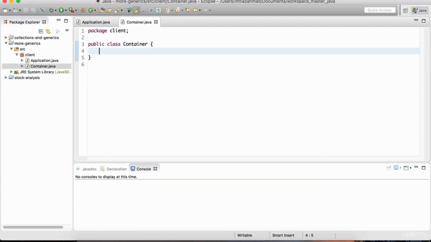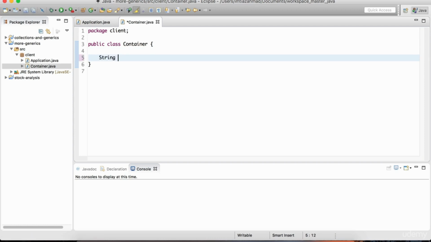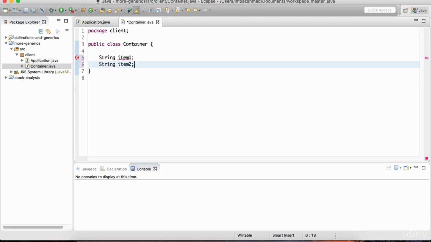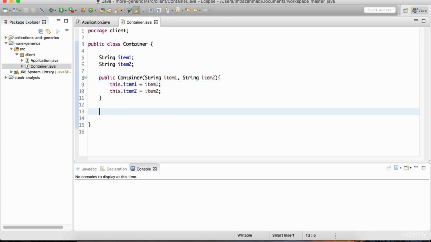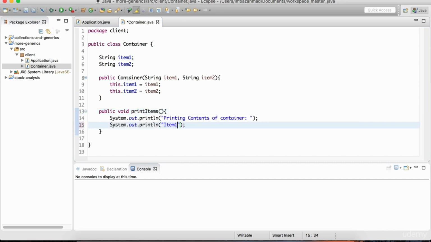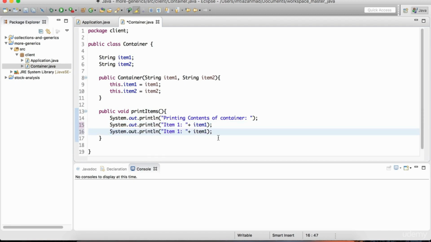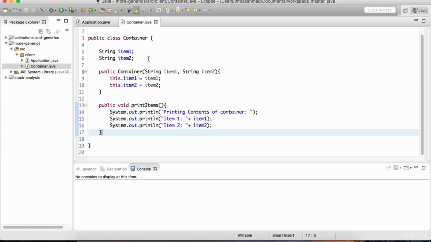Let me define two variables here. They'll be of type String, and I'll call them item1 and item2. Let's also add a constructor, and of course we need to assign the different fields. So far, this class is only capable of working with strings. Let me define one more method so we could do something with this. We'll say printItems, and we'll print what item1 is, and we'll do the same for item2. So this class right now is only capable of working with strings.